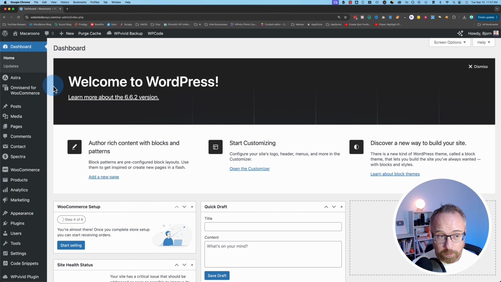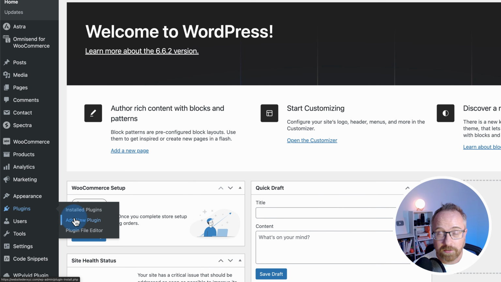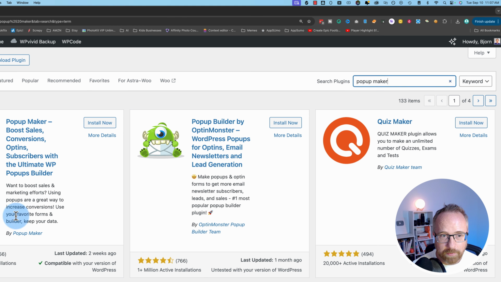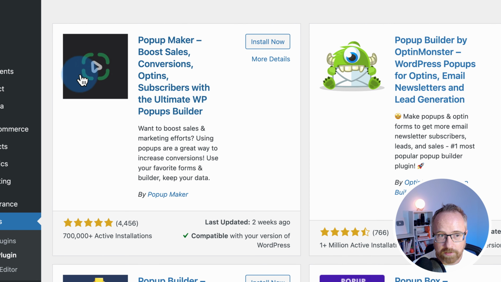To build your first super fancy pop-up, what you have to do is go into your WordPress dashboard, go to plugins and then add new, and we're going to install a free plugin. Search for Popup Maker. This is the one I like to use right here. They recently changed their image here. It used to be a still image with the gear. Now it's much more fancy. But this is the one right here.